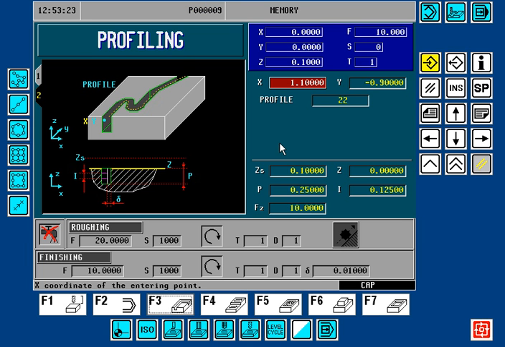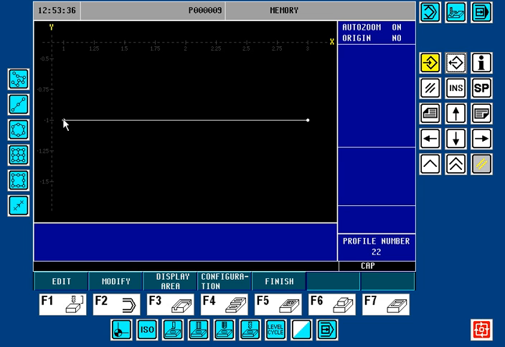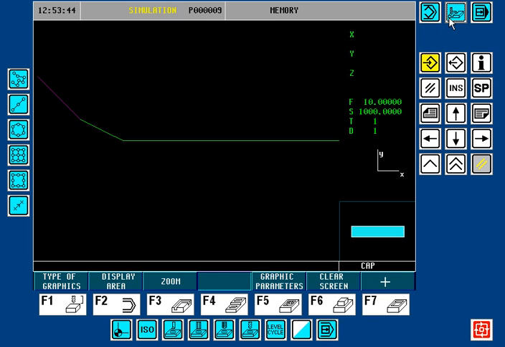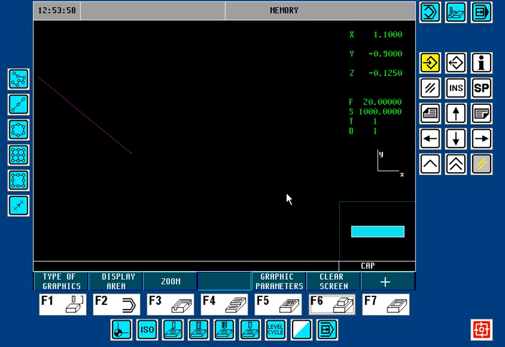Let's go to F3, and this time it's related to your X and your Y starting point. Let's take a look at a part that I previously drawn in the profile editor. Here it's very simple. It just has a starting point and a line with an ending point. There is no step in path. But when I go to the graphics icon key, clear the screen, cycle start, I get 1068 step in straight path. And it's right here at the beginning of the profile.